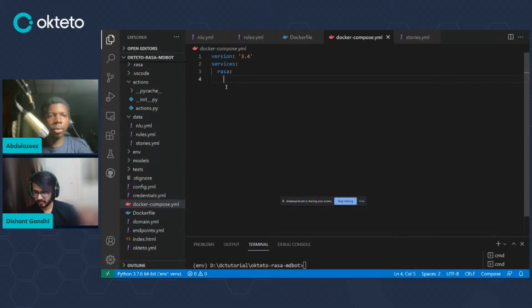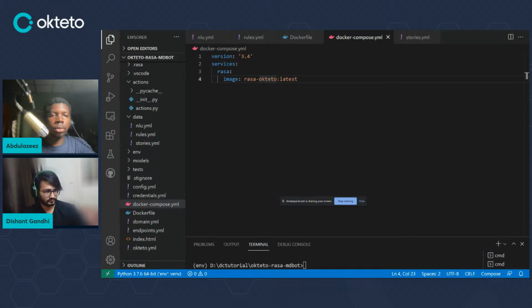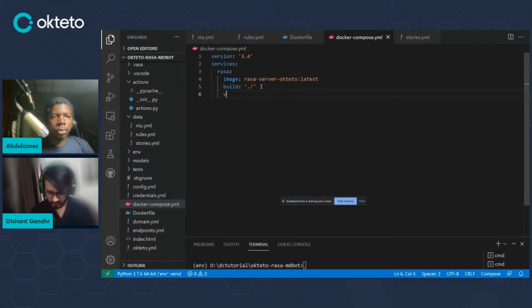So inside the Rasa, I'll be adding image. Image will be Rasa Okteto latest. I think am I right with the name? Just a minute. Okay, so yeah, right here I'll add Rasa server Okteto so that it is able to detect it. And then the build, this build will consist of dot slash, which is the root folder in here, and everything will be present in there.